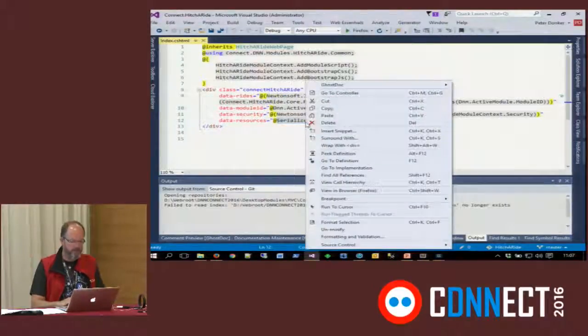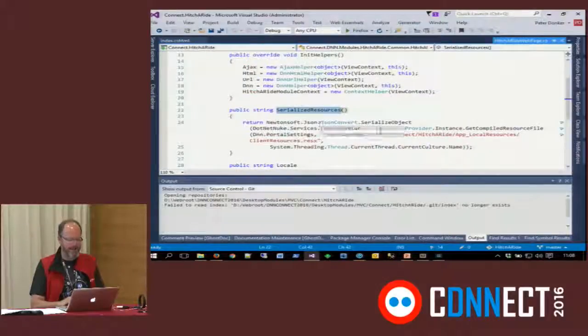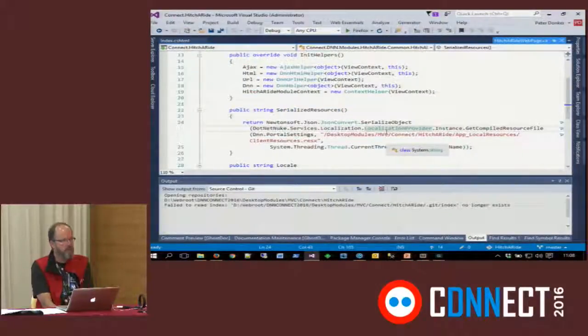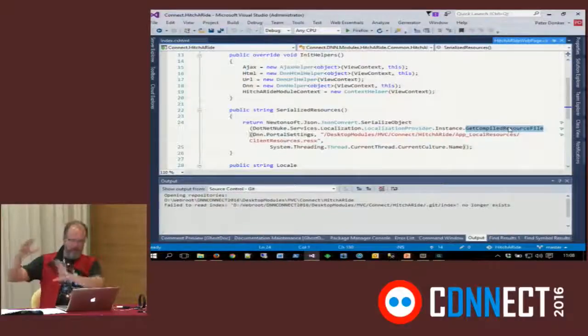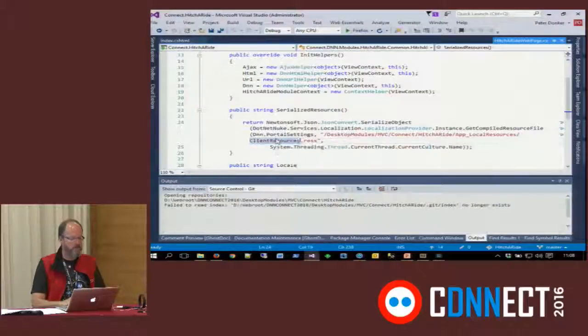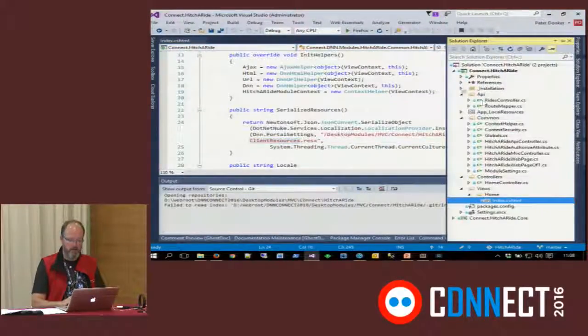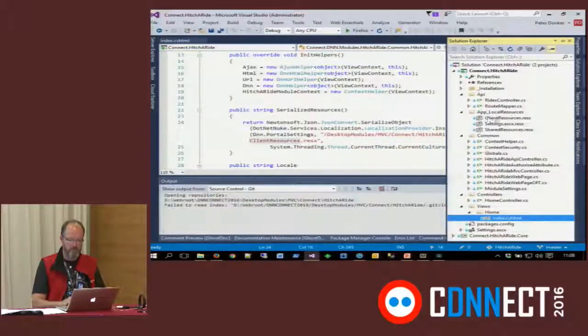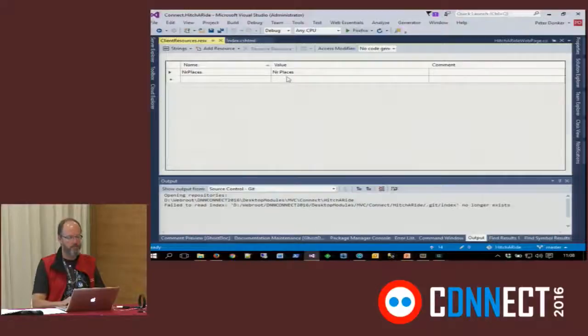Resources. This method, serialized resources, uses a new method in the DNN localization library called getCompiledResource file. It takes those classic RESX files that you have, you point it to one, and given your context of portal, language, and whatnot, it compiles a list of what the resources are. I use a convention for myself, client resources here. If I go to app local resources, client resources, there are number of places, and those will go over the wire.